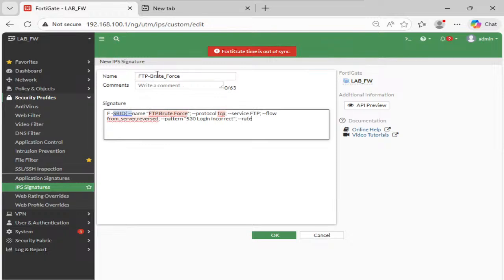Then what is the rate limit? 5 messages in 360 seconds. Then track source IP. Done. Save this. Failed to save changes. Okay, there is some mistake. FTP brute force.